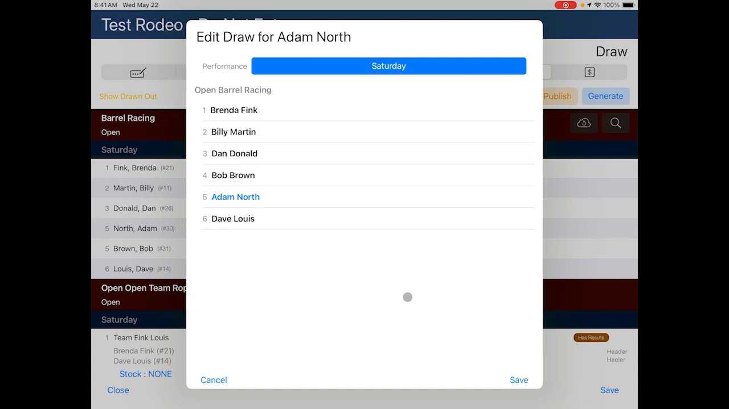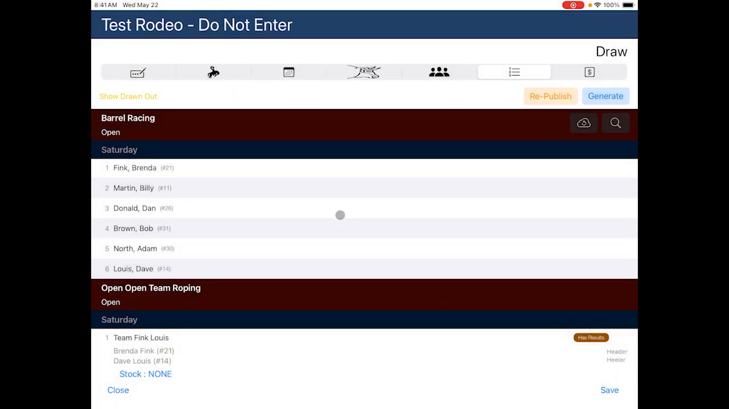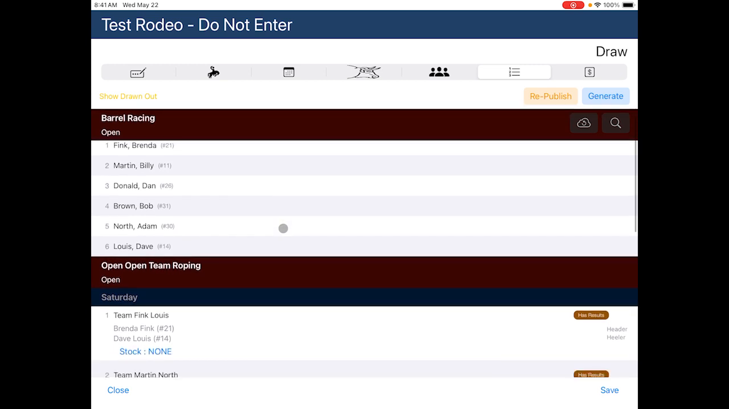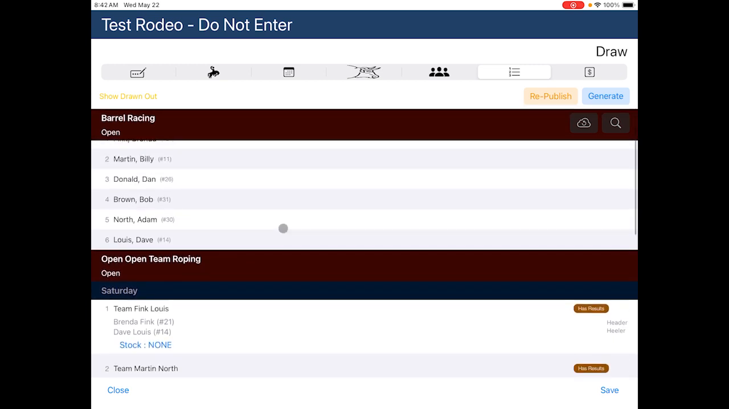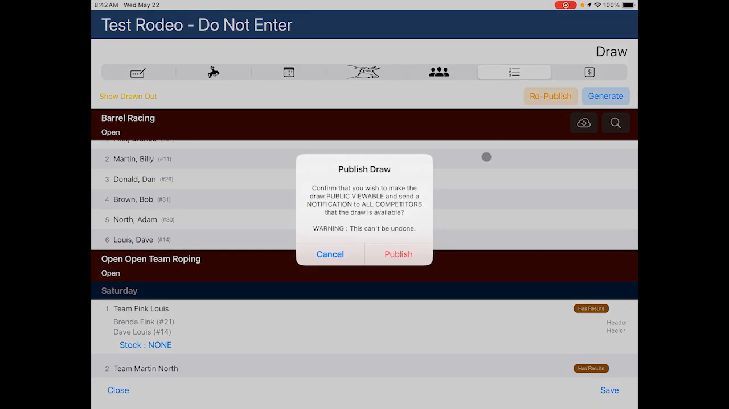Now, once we've generated the draw, we need to publish. Because we've already published once, it's asking us to republish. And all this does is it makes it available to the competitors. Now, in this case, we have 8 competitors in here, so there won't be any real notifications going out, but in an actual competition, this would send out a notification.